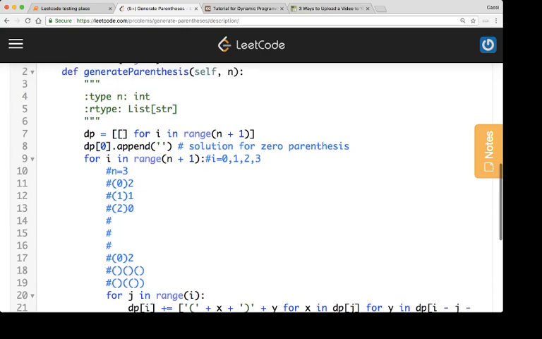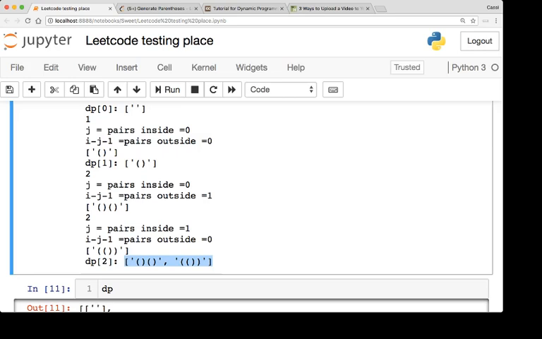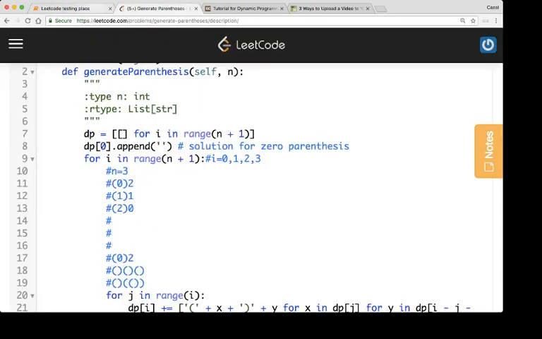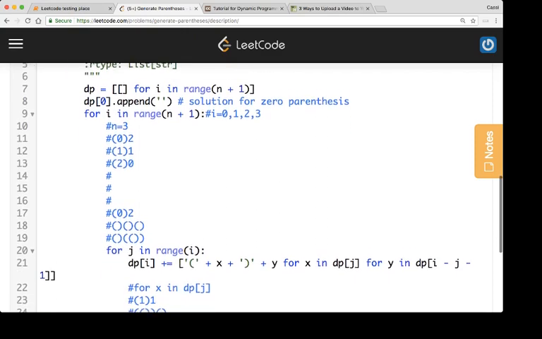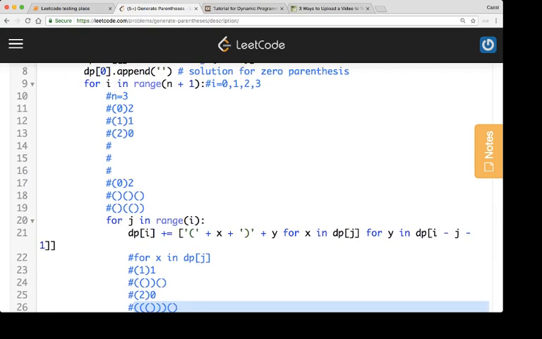Having this list to memorize the solutions for 1 pair or 2 pairs of parentheses will help when we want to find the solution for 3 pairs of parentheses. I have a place that prints out the solution that I'm getting, but first let's talk about the solution.